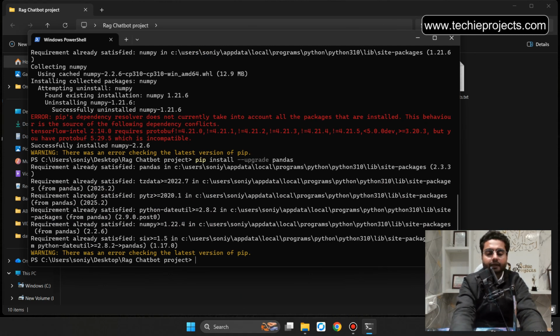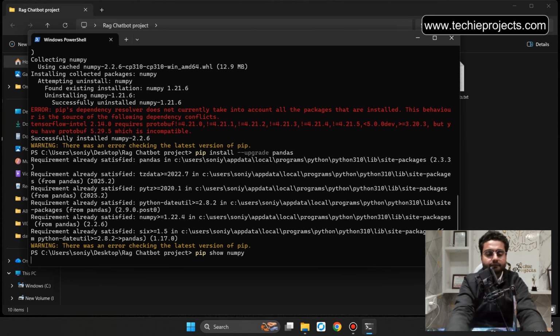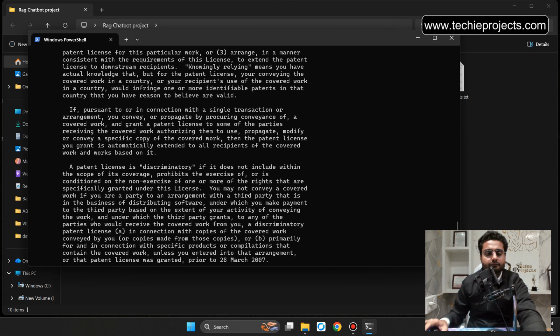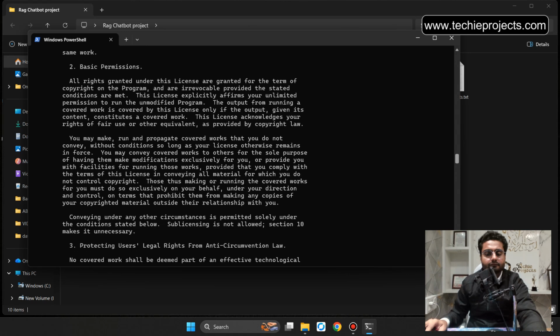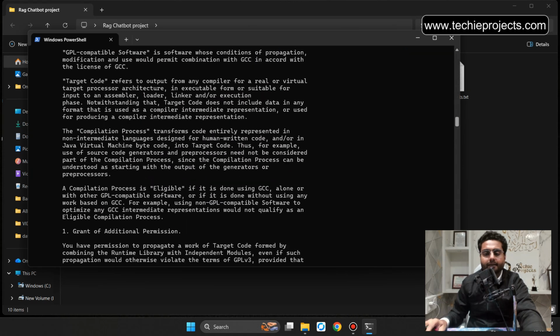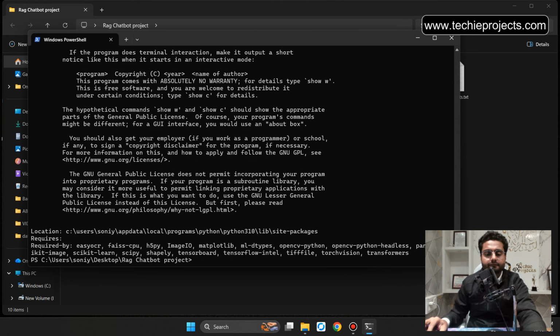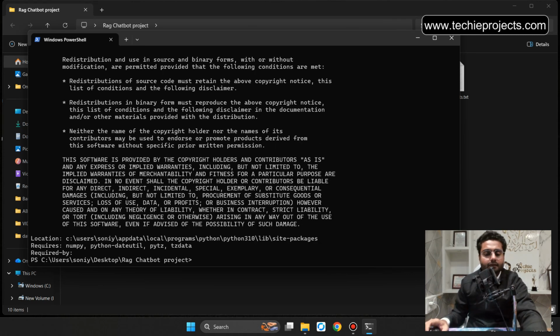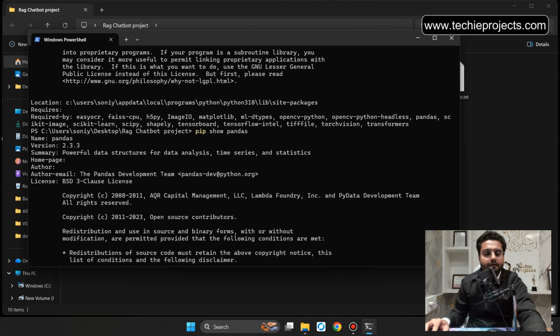Now check the version of numpy and pandas. pip show numpy. So the version is 2.2.6 of numpy. Let's check the pandas version. pip show pandas, then enter. That will show the version of pandas 2.3.3. It will resolve the error.